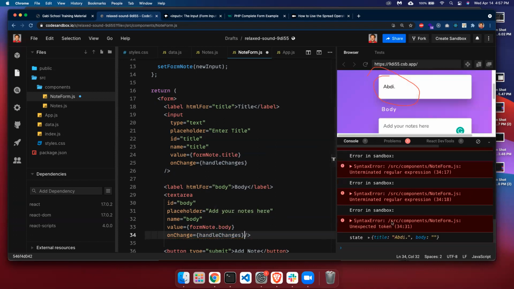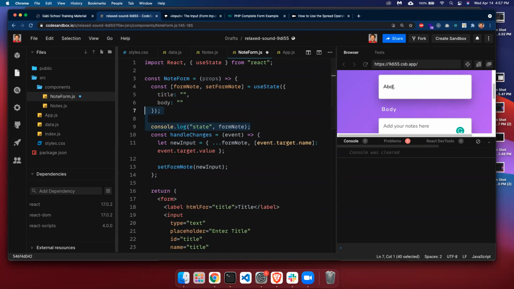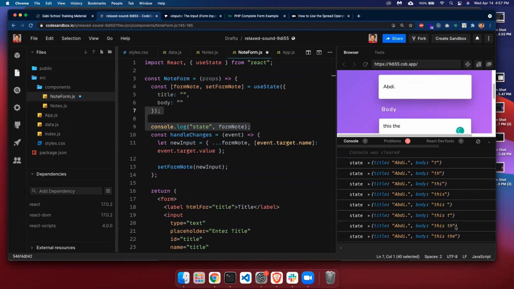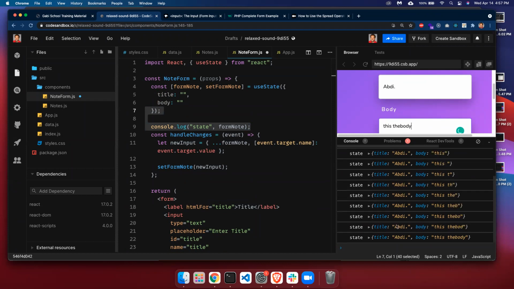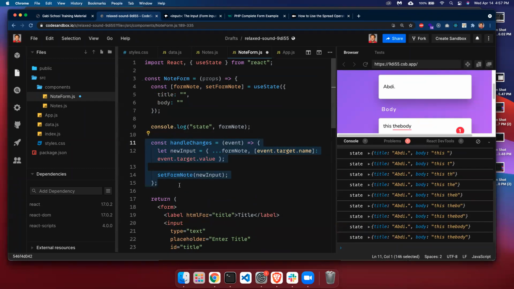So now even the body works, because we don't have to do two things. It's basically already set up for us. All we have to do now is clear this, and we're console logging the state. Now if we type here, as you can see, it's keeping track of the body. This is the body. It's keeping track of everything. So this function is doing all the work of keeping track of what the person is typing and sending it to the state.